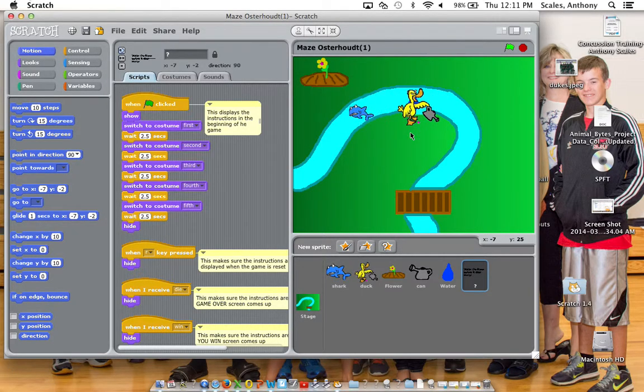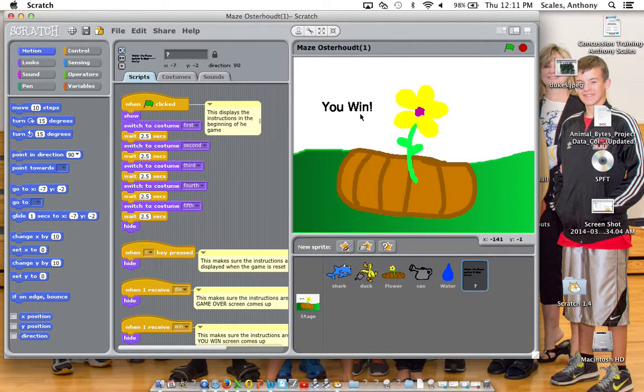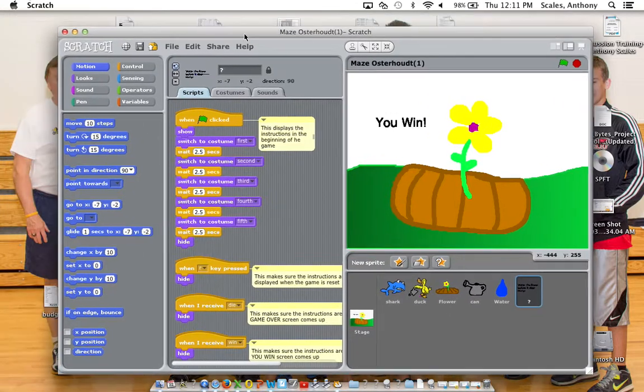Now as I go through, the character picks up the pail, goes over and needs to water the flower in order for the project to be finished. Now this student, like I said, I really enjoyed her creativity, and as you can see it works, and there's an ending to the game, and everything is explained on this side. So that was a great example of a project.